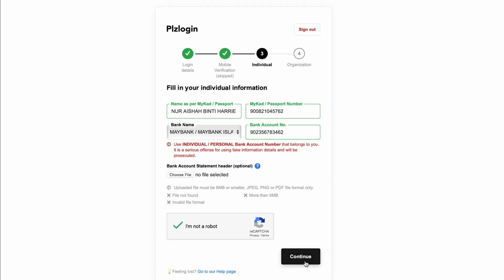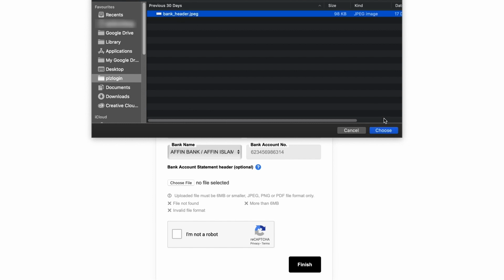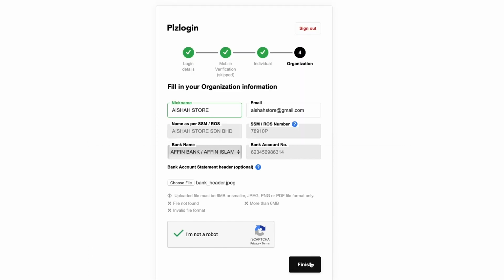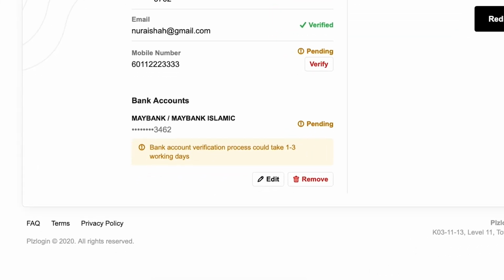Finally, all you need to do is upload your organization's bank account statement header to complete the onboarding process in step 4. Your individual account is now pending verification process.